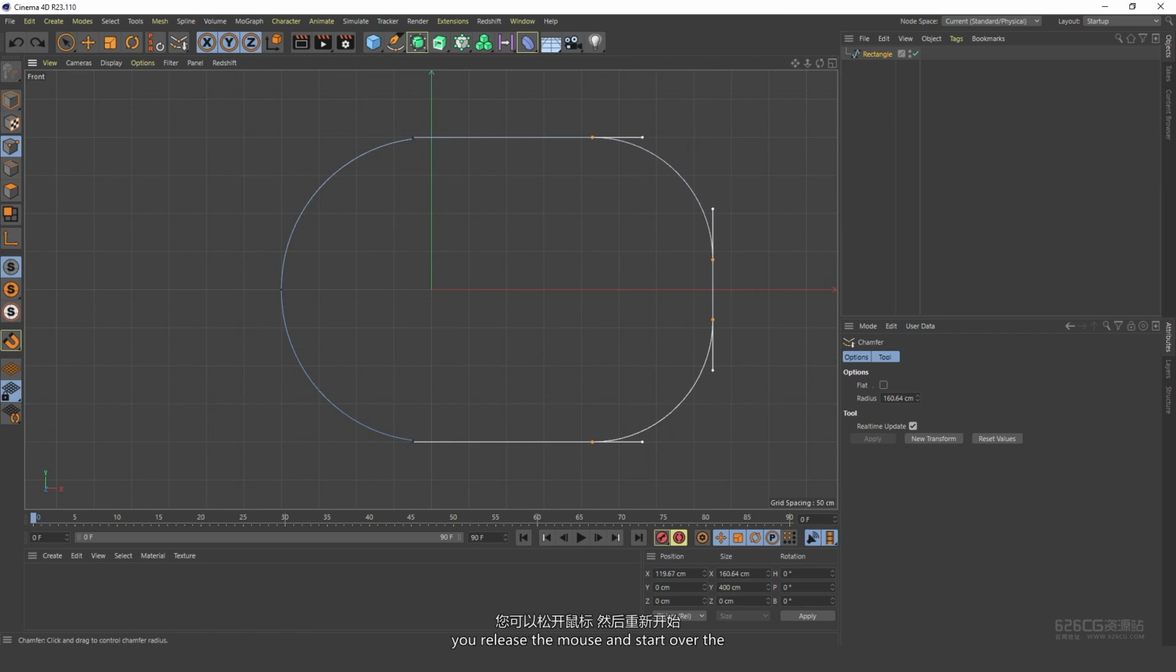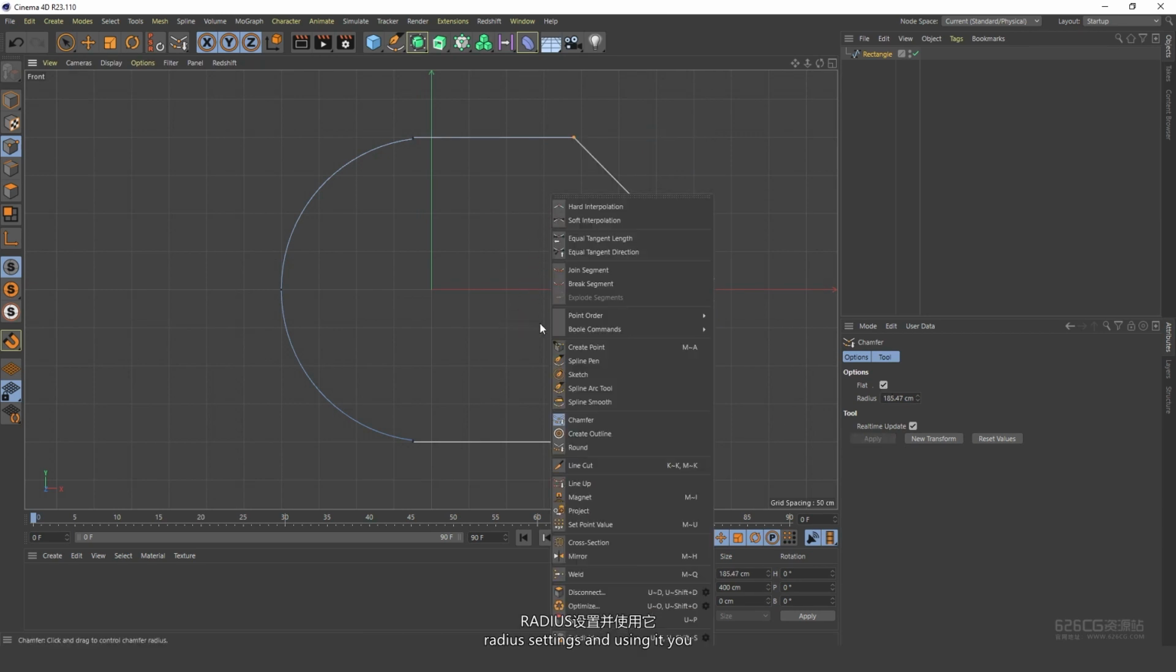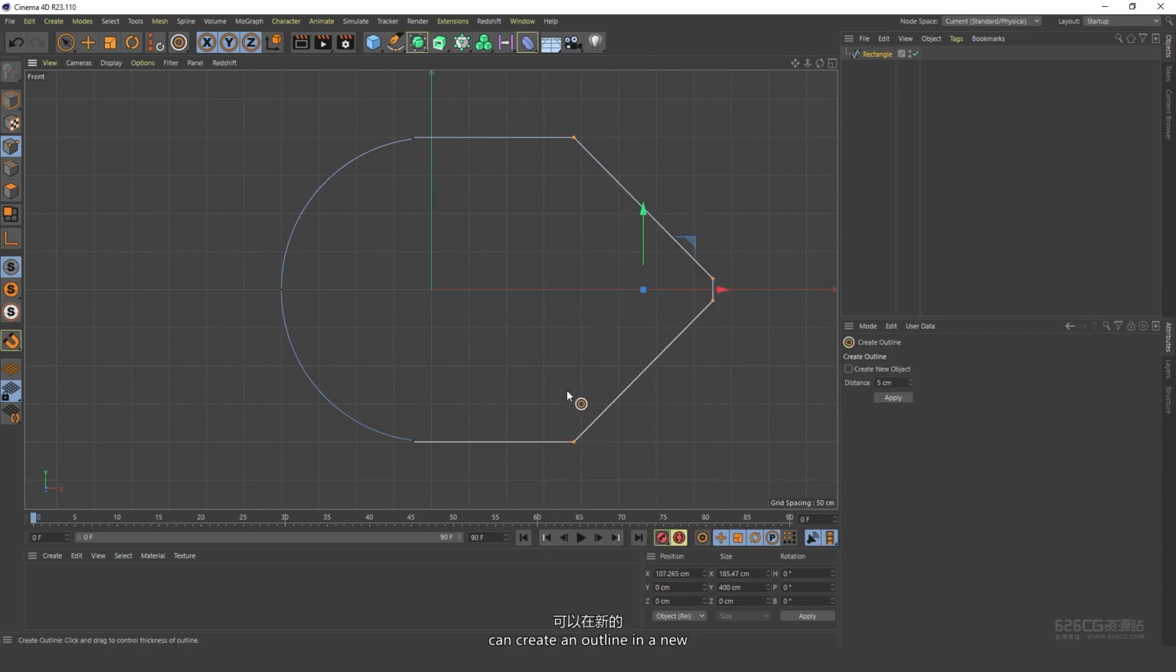Note that if you release the mouse and start over, the chamfers will be created on top of the previous chamfers. We can also set a chamfer without rounding by turning on flat. Create Outline tool has radius settings, and using it you can create an outline in a new object. By default, it is created in the original one.